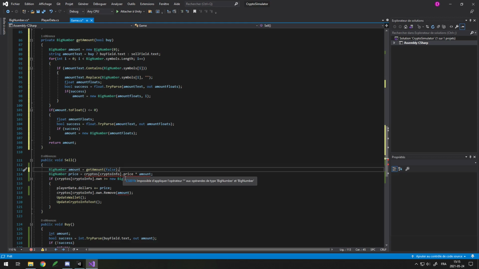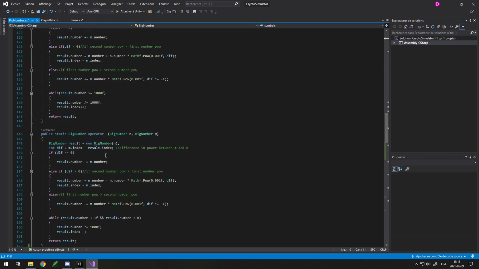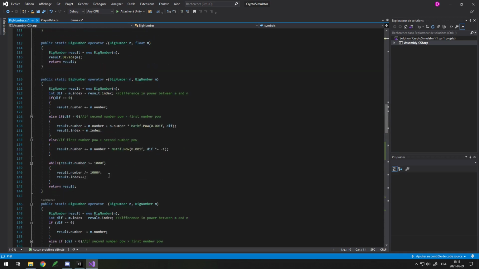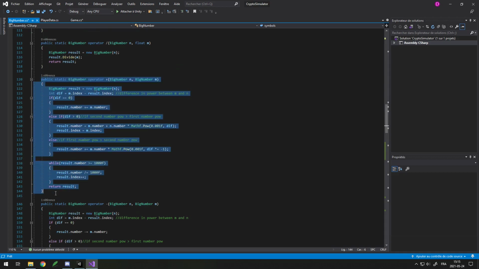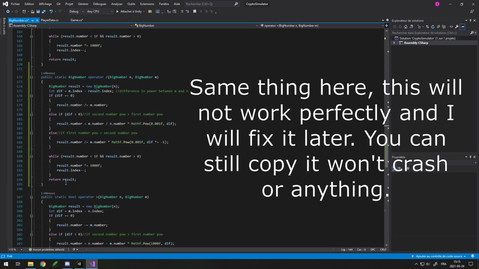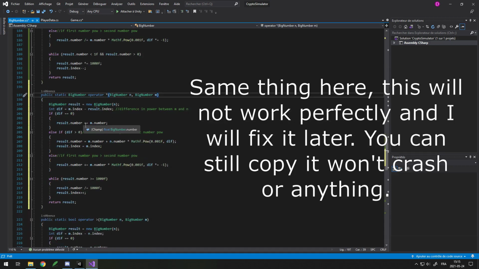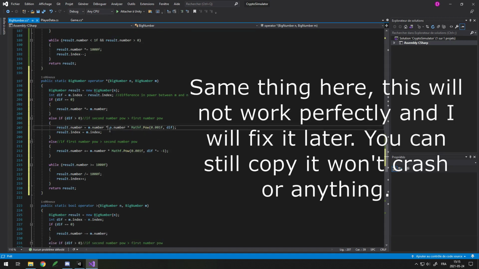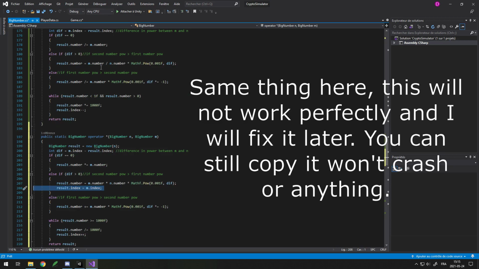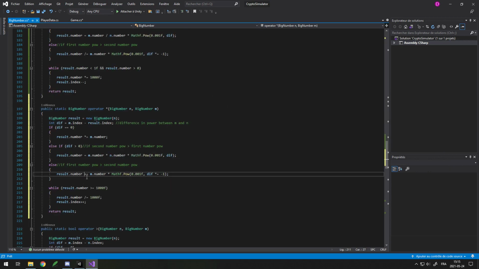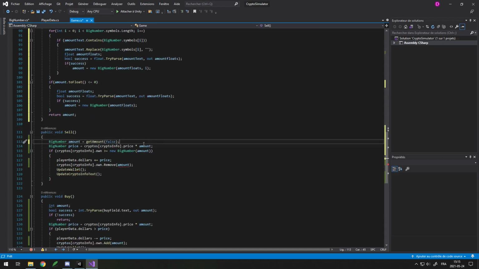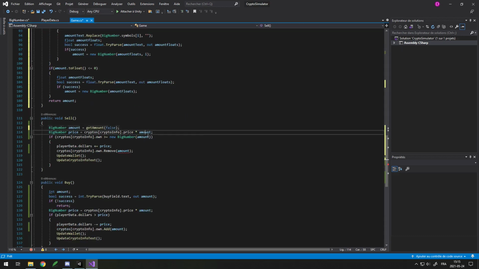Now we need to do the times operator for big number. It's pretty much the same as we did for the division. At least I hope so, because I didn't try it before like I did with the other ones. So I guess I just copy the plus and I do times instead. And here I do times, here I do times. I remove the index just like we did in the division. Here I do times, and that should work, I guess. Let's hope it does, and if not, we'll check it out. So that should work now.